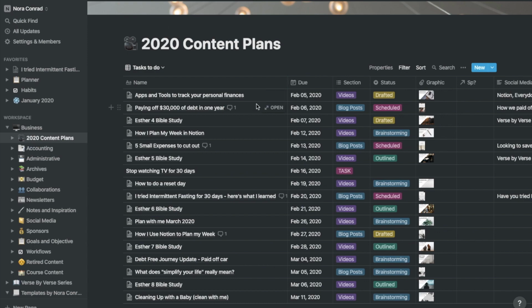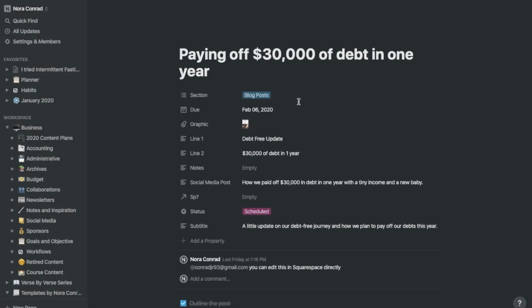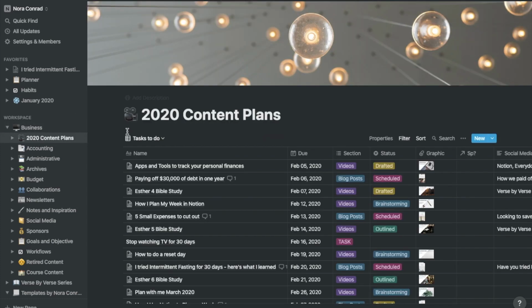So that is kind of what those look like. What's nice is that you can also open these. You can edit any of those different sections that you saw on the table within a page. And you can also open this full screen so that way you can see the full thing nice and big in here. So that is our content plans.